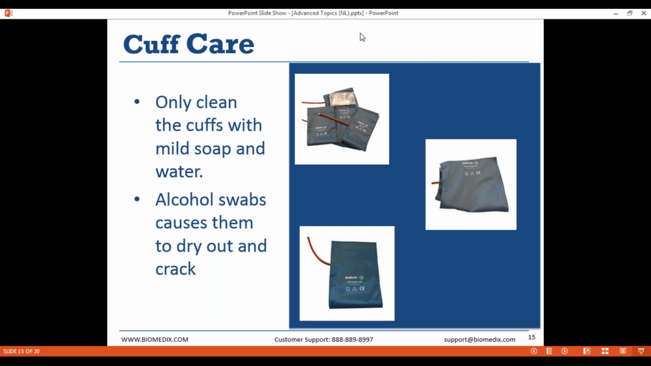We do get some questions about cuff care. Cuffs have a normal lifespan of about 3 to 5 years, and the best way to make sure they get to that point is to just keep the cuffs clean with some mild soap and water. The one thing I do want to highlight is some offices have alcohol swabs handy or wipe them down with alcohol. That does cause the cuffs to wear out a little bit sooner, causes them to dry out and crack. So I would recommend, again, using mild soap and water and not the alcohol.